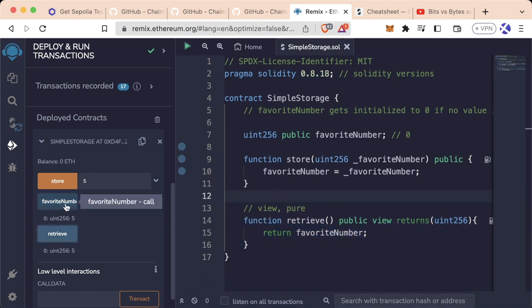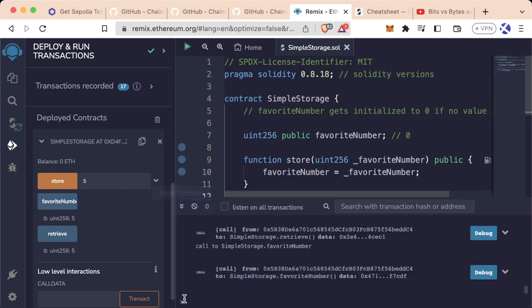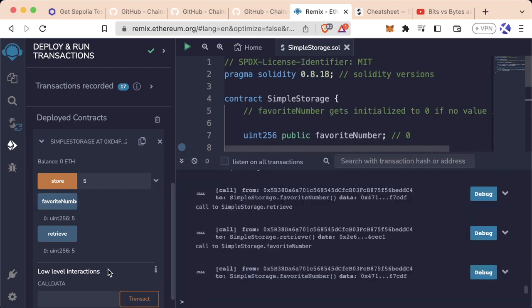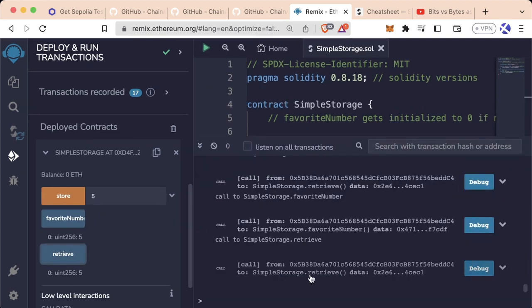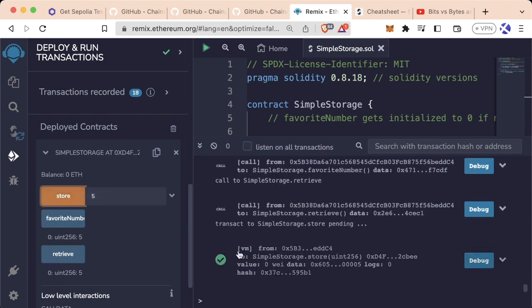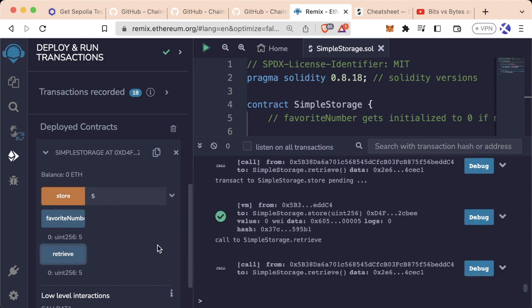That's why these buttons over here are blue. They're representing view or pure functions, functions that we can call without having to send a transaction. For example, if I pull up the terminal here and I call retrieve, we do get another function, but it's just a call, and it looks different than if I hit the store, which has this little check mark. They're different because the store is obviously sending a transaction, and the retrieve is actually just making a call and not sending a transaction.